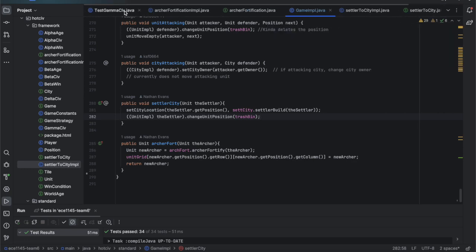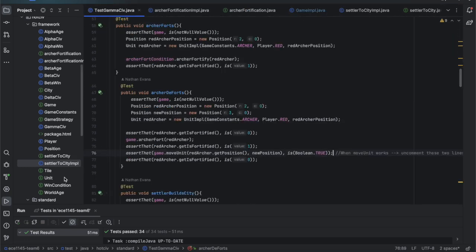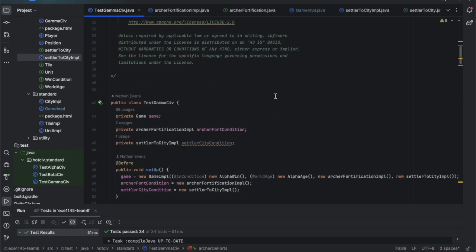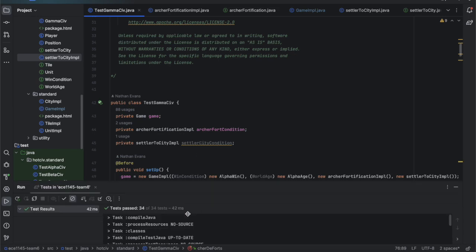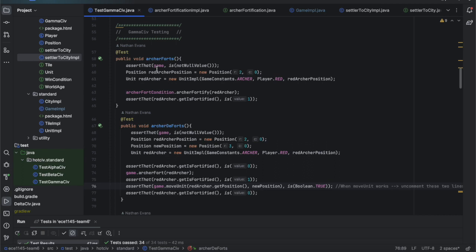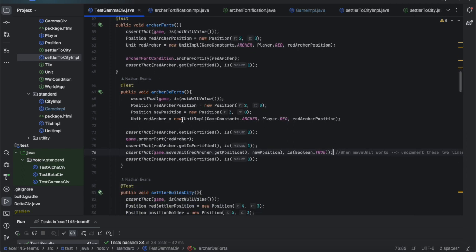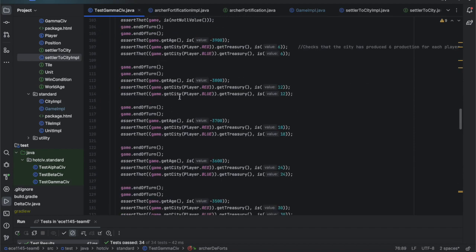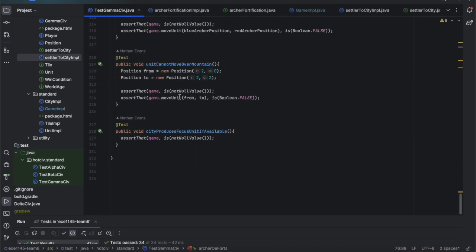And then now I can just run through all the tests. I will just show the test GammaCiv because that is what implements these tests. So there's all 34 out of 34 passed, and I'll just scroll through and show. So Archer fortification passed, Archer deforts passed, and the settler builds, and then these are all from the AlphaCiv.